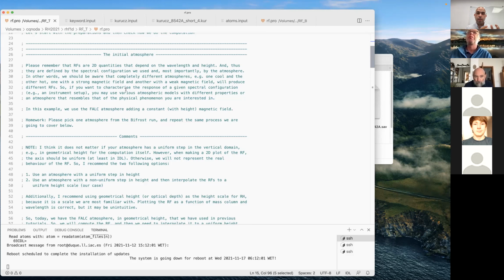So always try to compute response functions with standard models and keep that as a general idea, or you can go to an atmosphere that is representative of a scenario you are interested in, and then you will have a response function for that specific case. But please always remember that response functions depend on the atmosphere that you use for computing them.